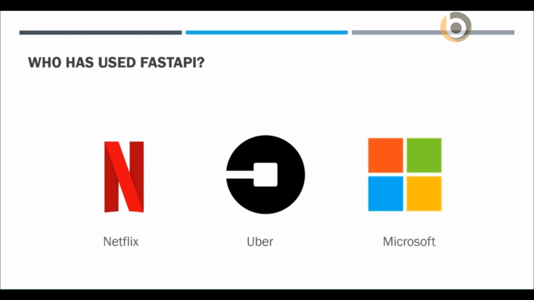So who has used FastAPI? There are many companies that have used it or are currently using FastAPI. Some of these companies include Netflix, Uber, and also Microsoft.